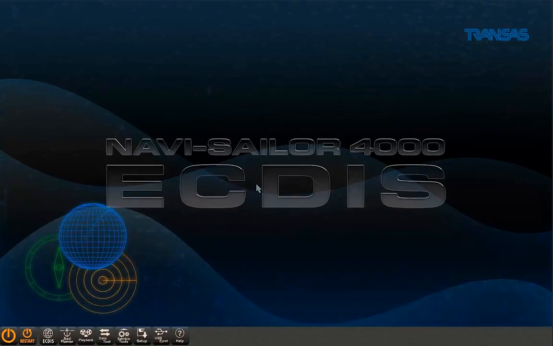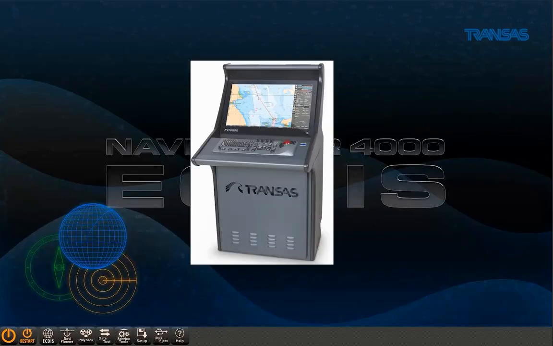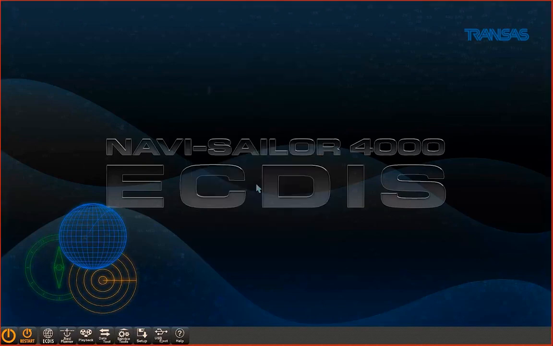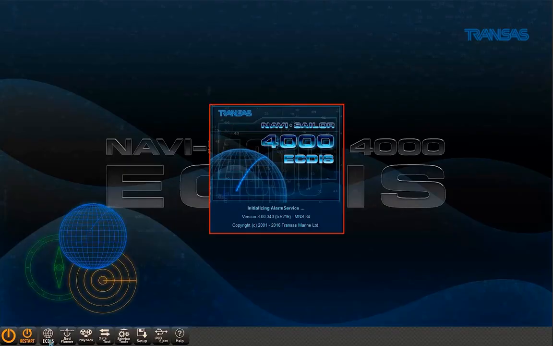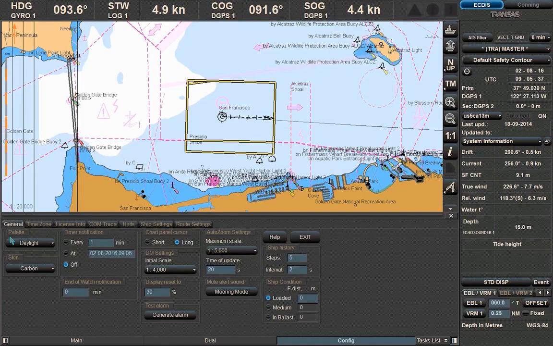Start workstation. Each workstation starts by clicking the On-Off button on the console. The Transas integrator window will be loaded. To turn on the Ecdis task from the Transas integrator utility, click the Ecdis button. While the Ecdis task is loading, the initializing window will be displayed. After loading the program, the Ecdis task screen will appear.